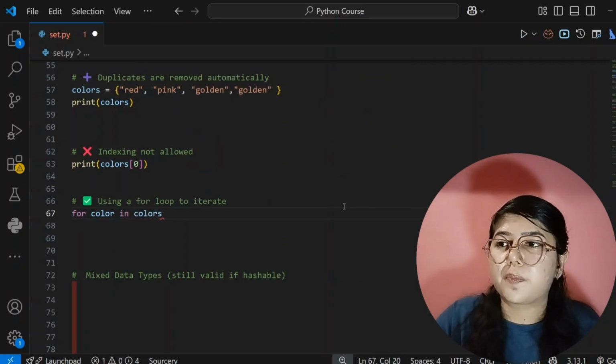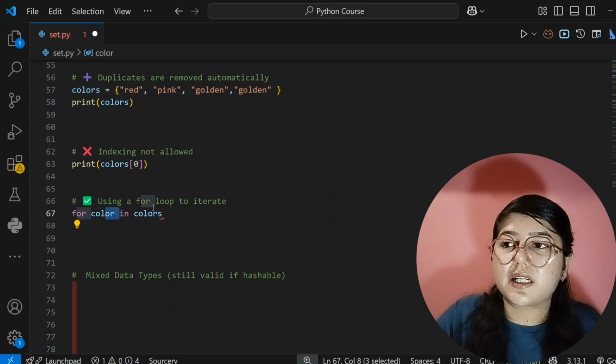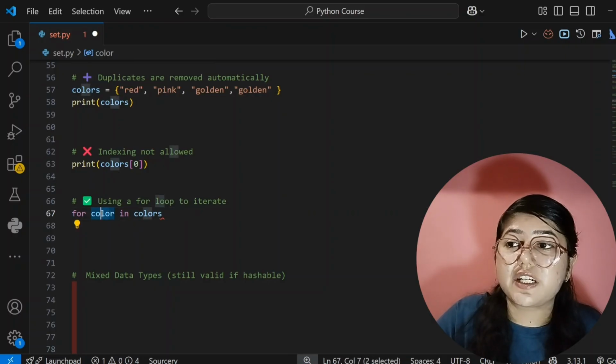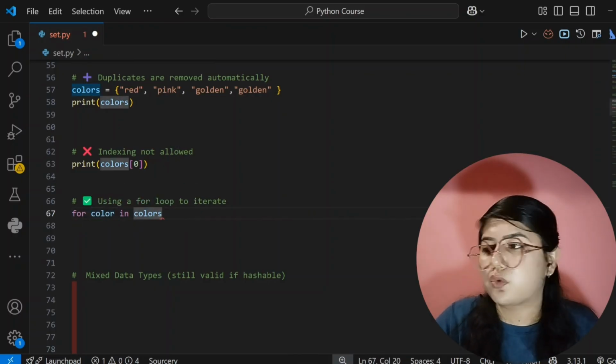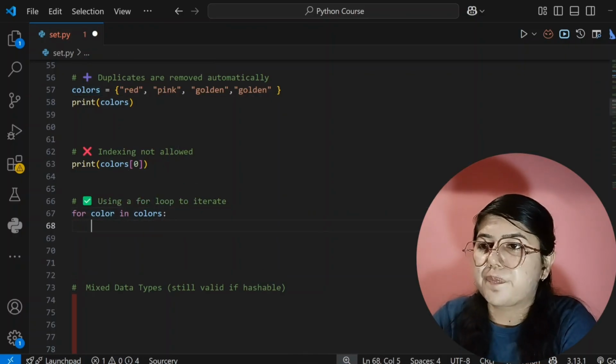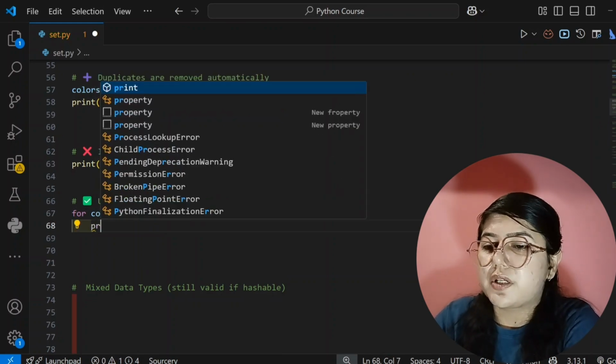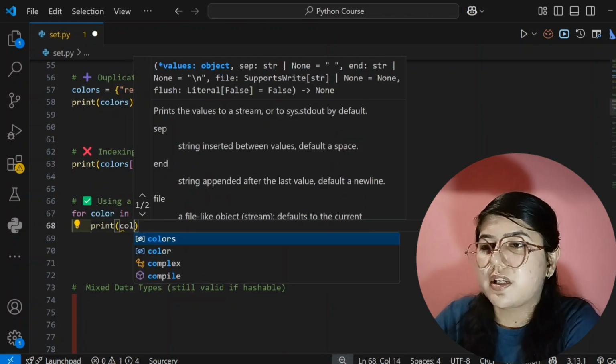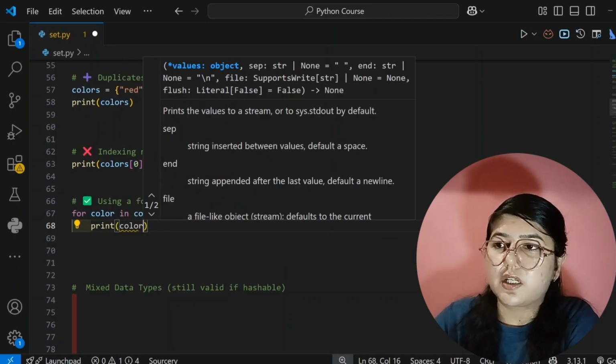Here I am giving color and here I am giving colors. Okay, this is our set, and this is the variable which I have created for the iterations. Okay, so don't confuse between these. Okay, now I will print this, and for the iterations, that is why we have to write here color, not colors.